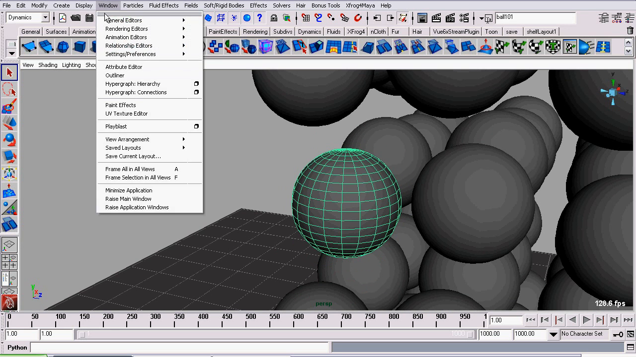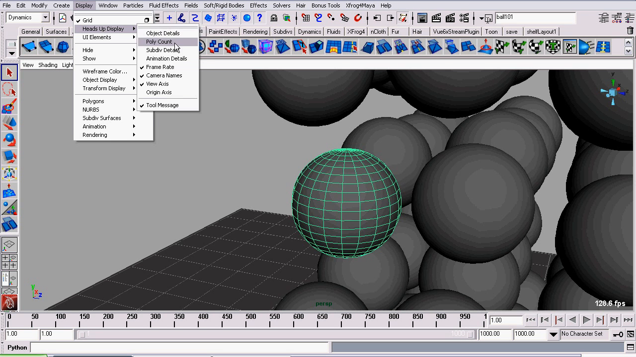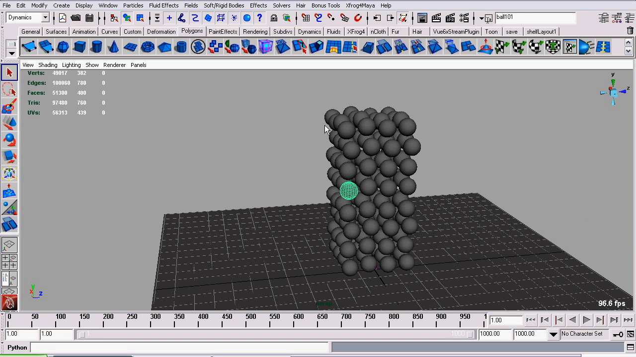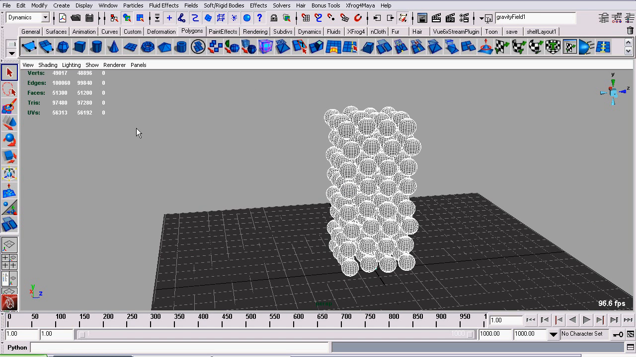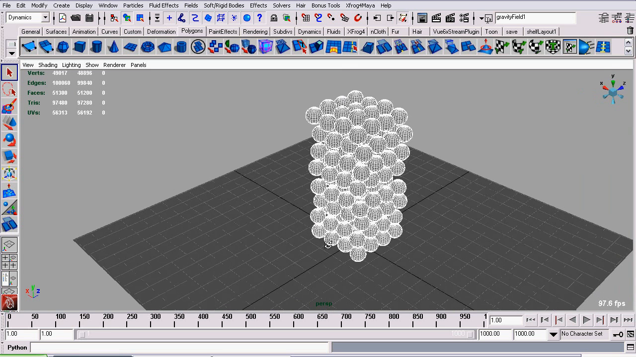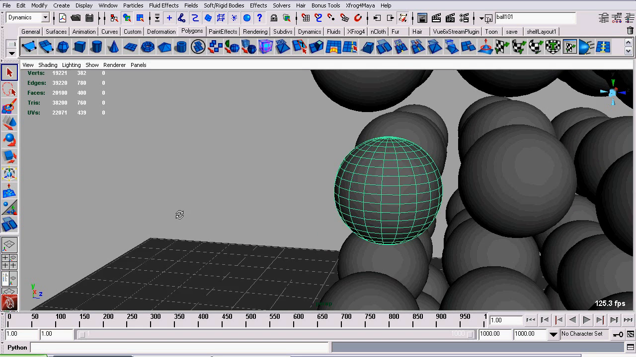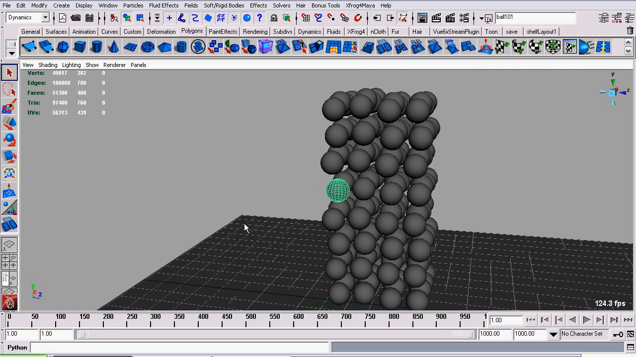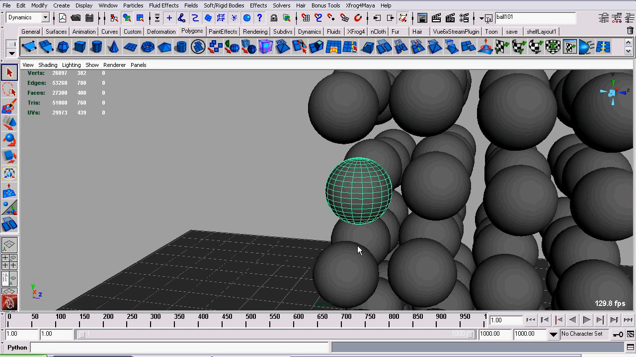I'm going to go to Display, Heads-up Display, Polycount, another very useful option to have on your screen when you're trying to increase your simulation time. And I'm going to select all these objects, and we're looking at over 48,000 vertices on all of these objects. And that's 48,000 vertices it has to compute intersections for. That's very slow for a computer to work with. Another thing I should mention is that one sphere alone has over 300 vertices, almost 400 vertices. So that's horribly unoptimized.